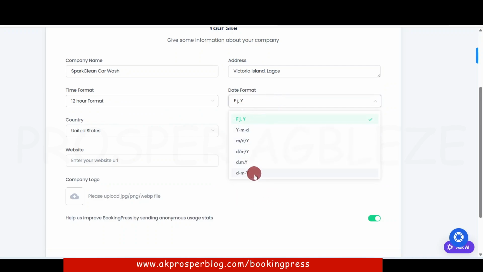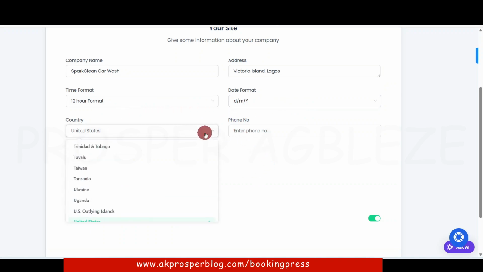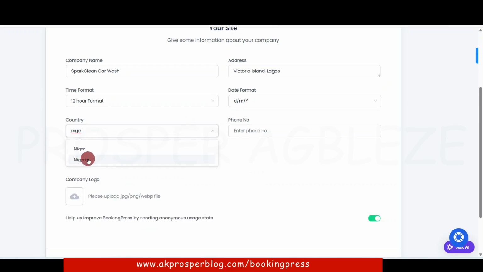So your date format also. Make sure you select how you want your dates to appear using the plugin. Remember, it's a booking and appointment plugin, so the date and format are very important. Then your country. So select your country. I'm from Nigeria, so I'm going to be selecting Nigeria. Then your phone number, put in your phone number also. Okay, then your website URL, so I can just copy that from here.